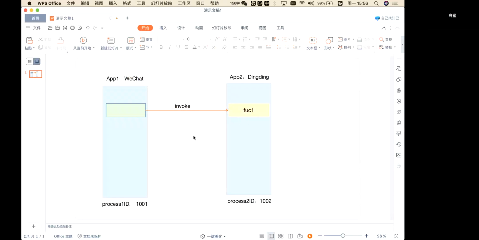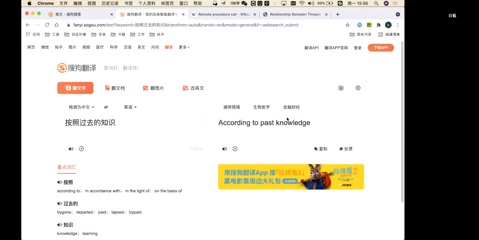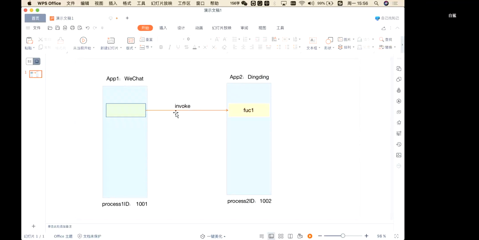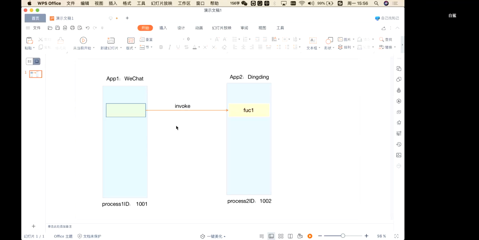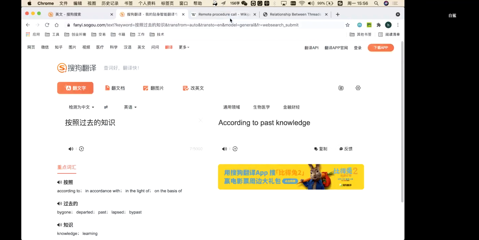This knowledge is named RPC. Do you know RPC? Using RPC, we can invoke function one directly.